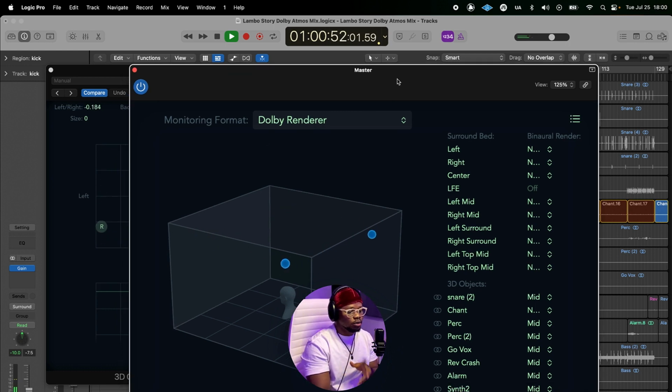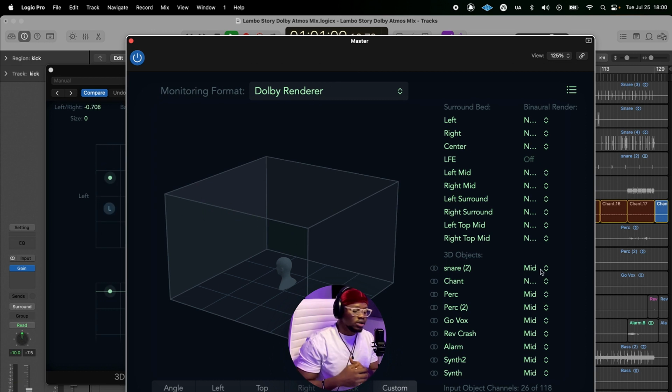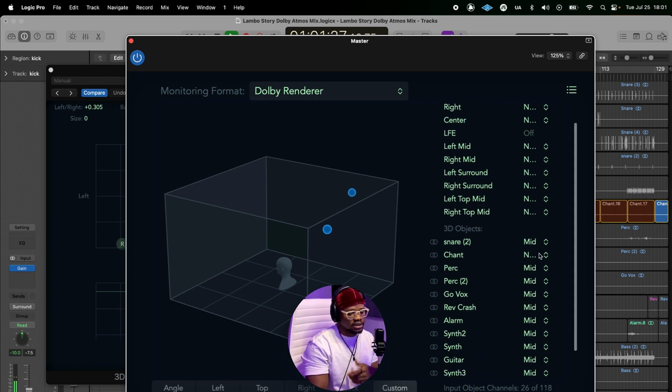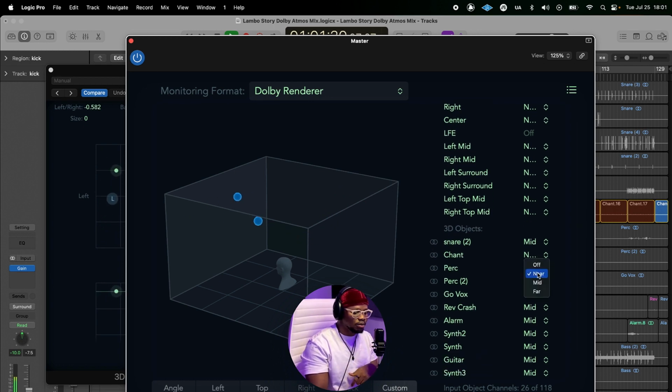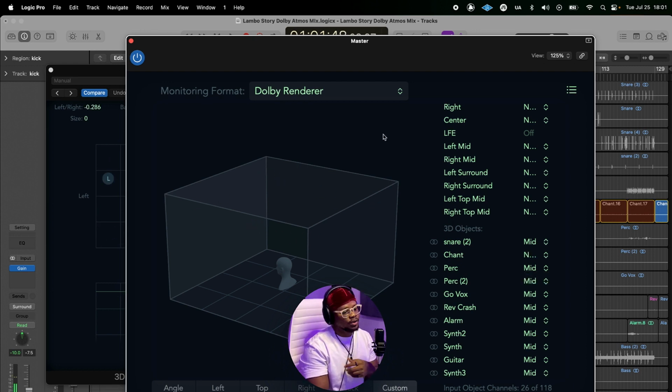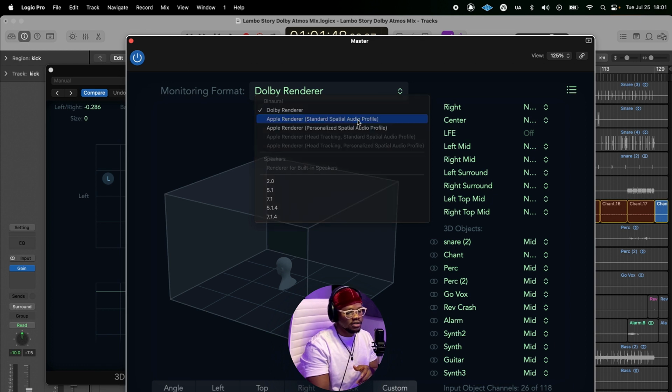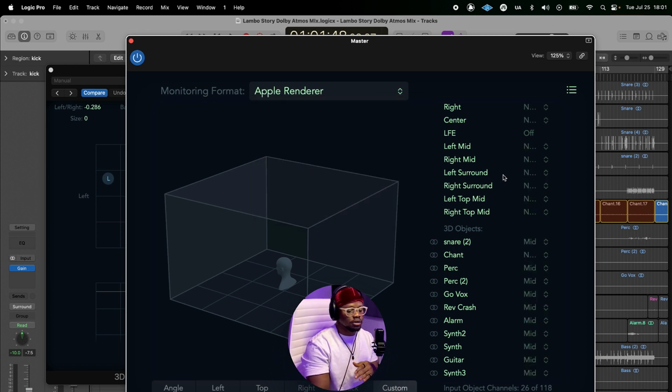Another reason why I like to use the Dolby render monitoring format, right, is because you have the option of being able to adjust the distance of that sound in the channel. For example, this is the chant. I set it to near, so it feels like it's closer to me. If I put it to far, you can get the difference. It feels like it's far away from me, right? If I put it to mid, it comes a bit closer. When I put it to near, right. When you're using the Apple rendering format, everything is just set in a fixed position, right? With the Dolby renderer monitoring format, you can set your positions, which is very, very cool.